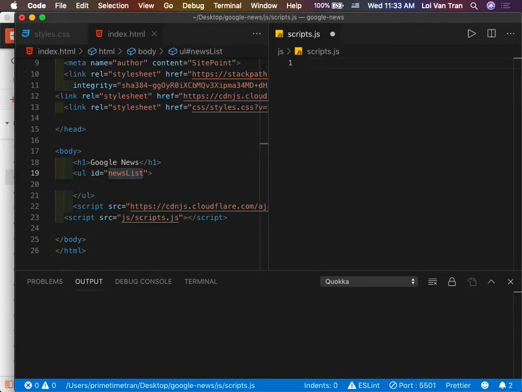Okay, so right now we gotta figure out how to get some data from this API. I'm gonna tell you how to do it. We're not gonna kind of figure it out. We're going to do it. Okay, so we're gonna define a new function called getNews. Okay, that's it. That's the simplest it can go, right?